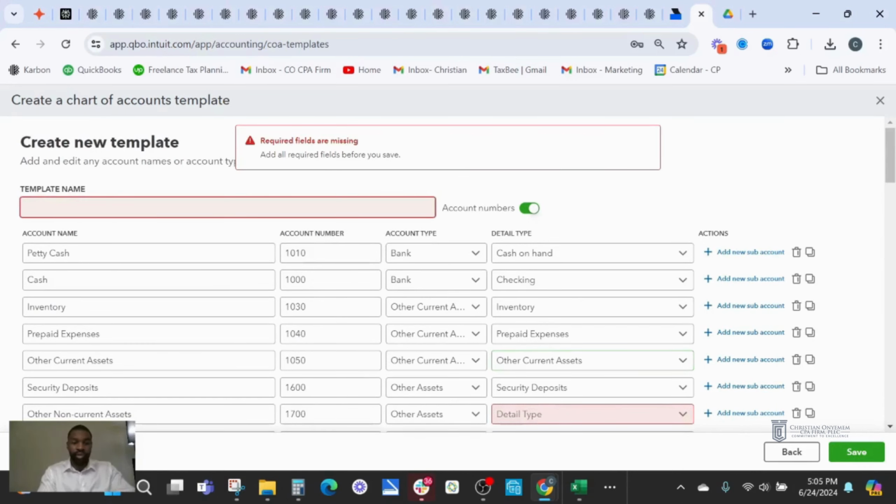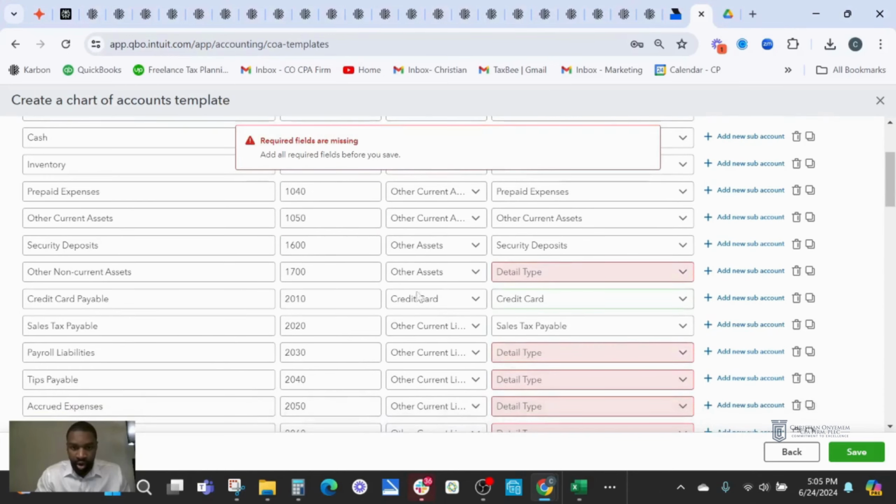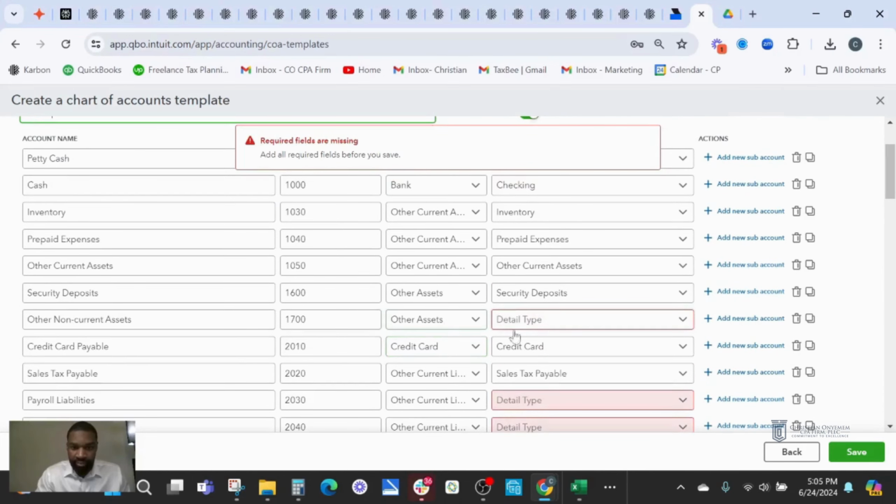What you're going to have to do is make your template name here. Name it whatever. Make sure your account numbers are toggled on. You want account numbers in your chart of accounts. It's cleaner, neater, more professional. And then you can see here, there's some discrepancies. All you need to do is make sure these red boxes turn white.